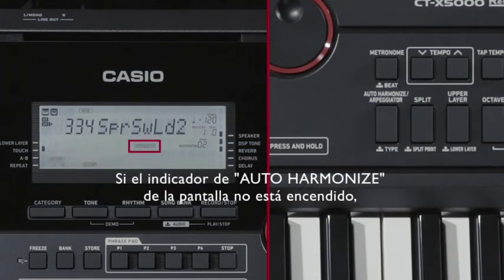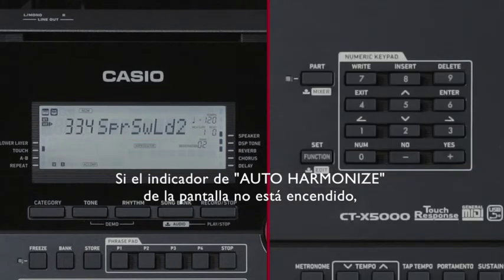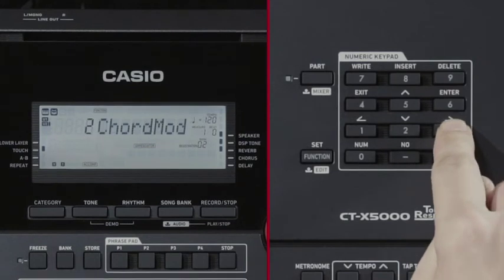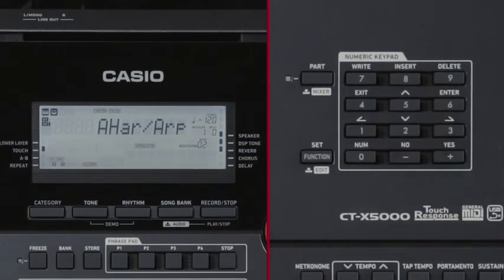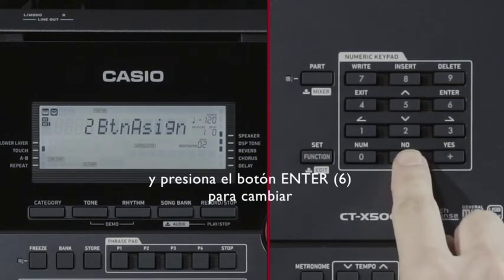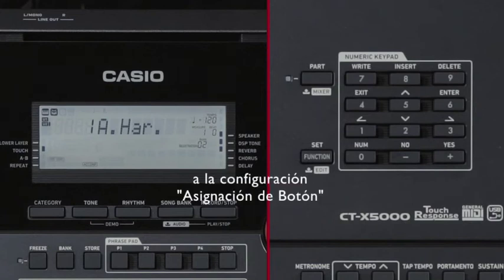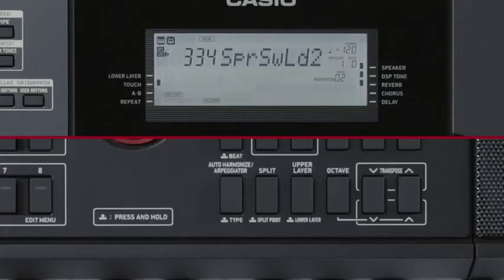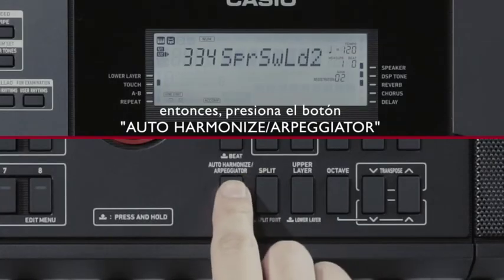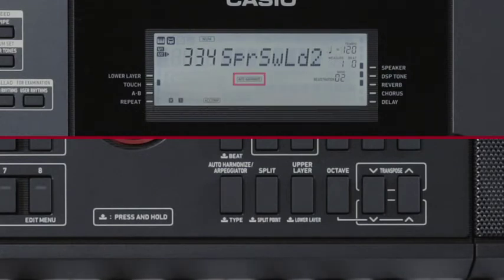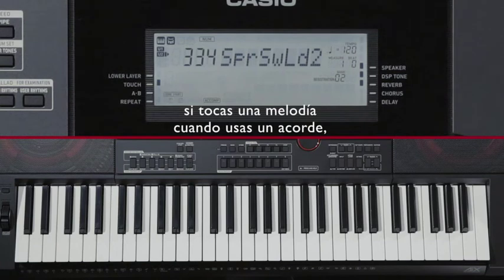If the Auto Harmonize indicator in the LCD area does not light up, first press the Function button. Select Auto Harmonize Arpeggiator and press the Enter button to change the button assigned setting to 1 Auto Harmonize. Then press the Auto Harmonize Arpeggiator button. The Auto Harmonize indicator lights up. When you play a melody while playing a chord, a harmony is added to the melody.